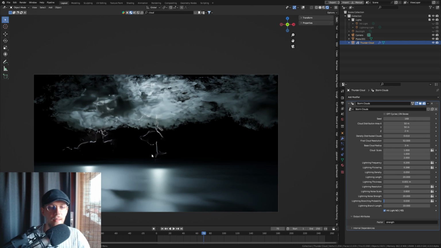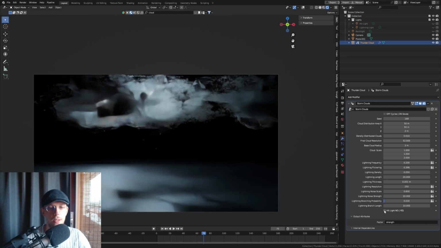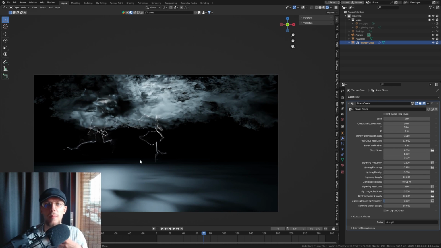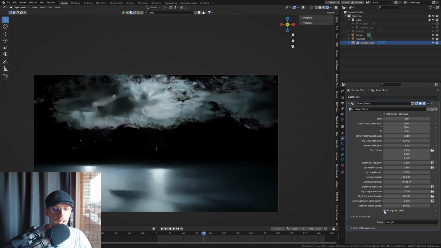Then the last one is going to be the hit light. You can see that the endpoints of the lightning actually create some kind of a reflection, some kind of a light point at the bottom. You can see it in the floor plane. And if we turn this off, it's going to disappear, so we will only get the light from within the clouds. I actually like that there is some extra lighting at the bottom to show the energy of impact, I guess. So that is why I will enable that.